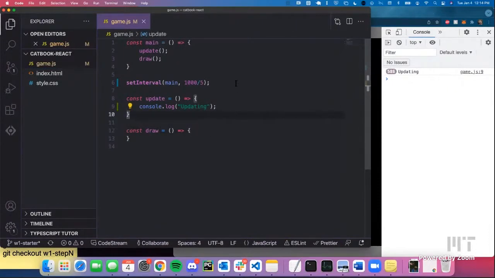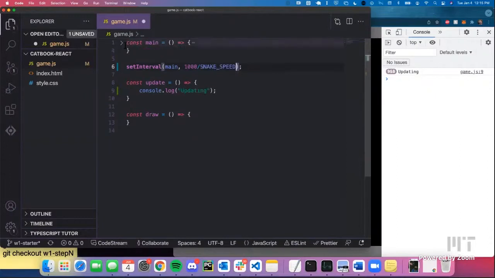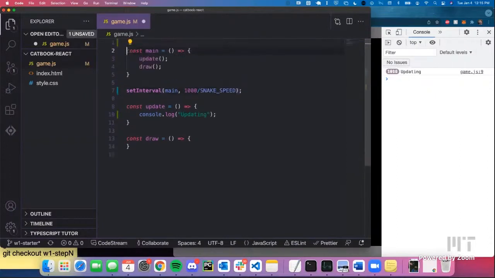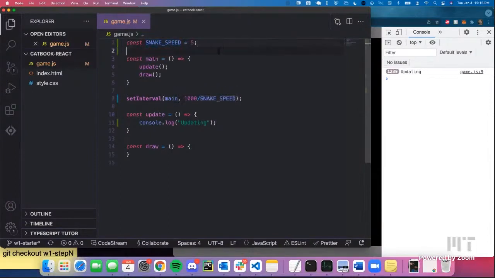All right. So we have this number 5 here, which is kind of out there in the wild. We want to assign it to a variable because it's hidden in our code right now, and that's not necessarily good coding practice. Let's make this a variable called snake speed, and define it at the top of our code. So const snake speed equals 5. We just move the 5 up to the top, and we have it as a const variable now.